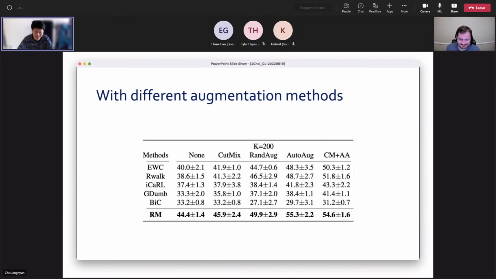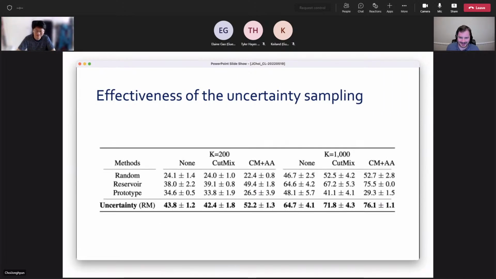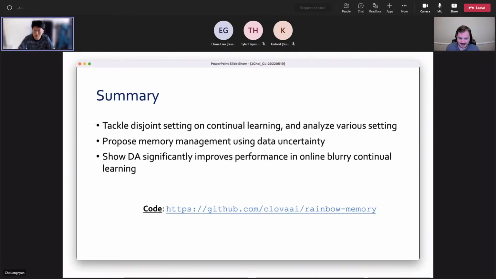Exactly. So we are not saying that our combination is the best. We are just proposing that we have to diversify samples in an episodic memory, and one way is using the uncertainty and the data augmentation, but not the only way. So you can propose another method, like Rainbow Memory version 2. So that's the summary.